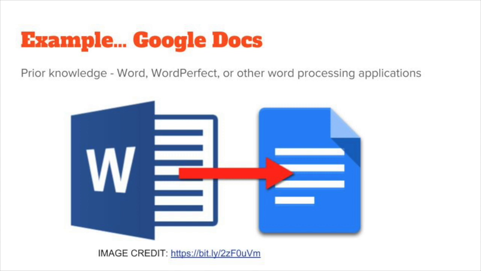A more specific example would be to examine what teachers already knew about using Microsoft Word, and then building on that to show what the affordances of Google Docs are. But sometimes prior knowledge can be an impediment, though, such as in this case where teachers might expect the two programs to be identical, and they're definitely not.